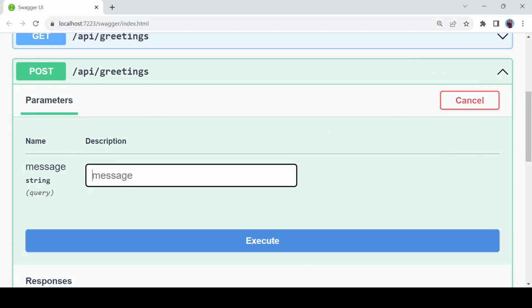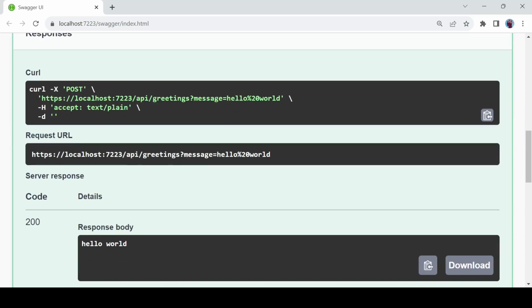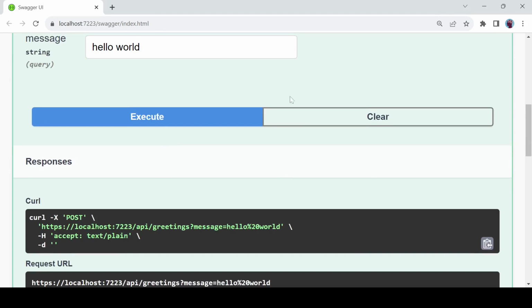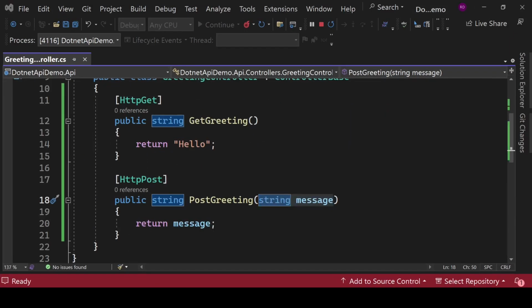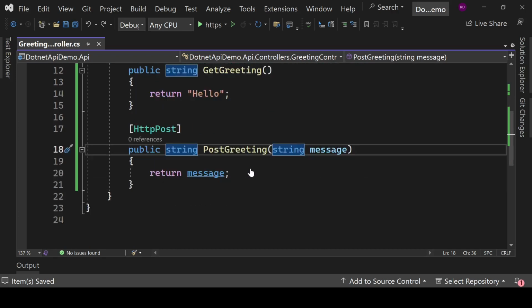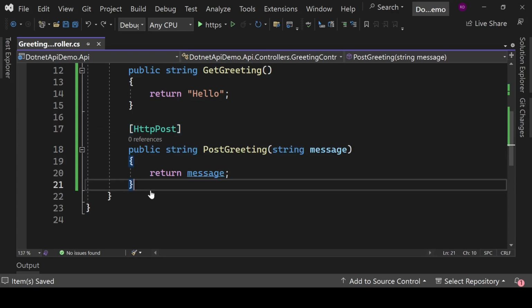So let's try this out and type something like hello world. Let's execute it, and in the response you'll see we have a 200 status code, which means okay, and in the response body we are getting hello world, which we have passed from here. Right now it is just a single parameter. We can also pass the whole object from here, but we will use it later in the next example. We are not going to use it here, so only a single parameter will be enough for understanding the HTTP post request.